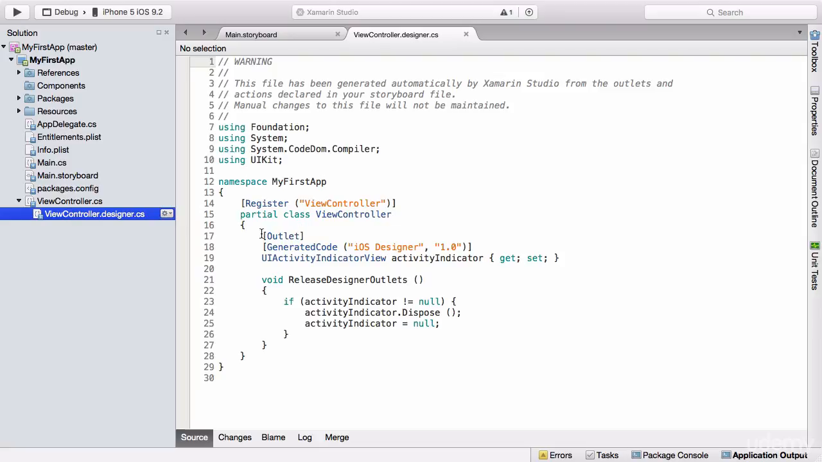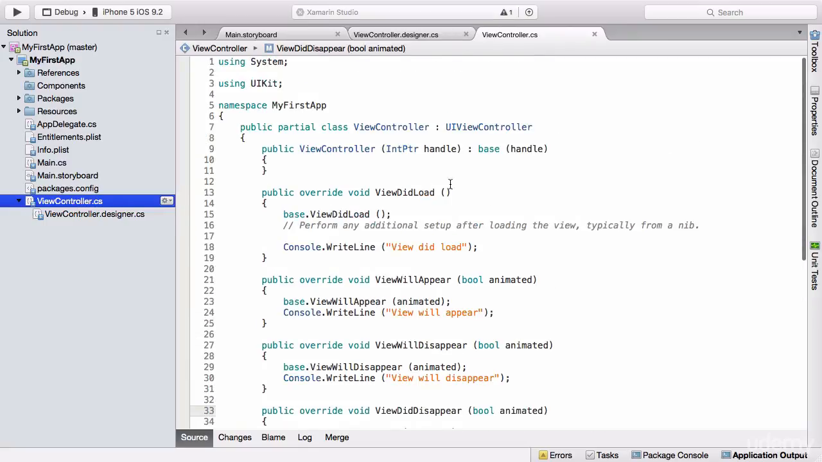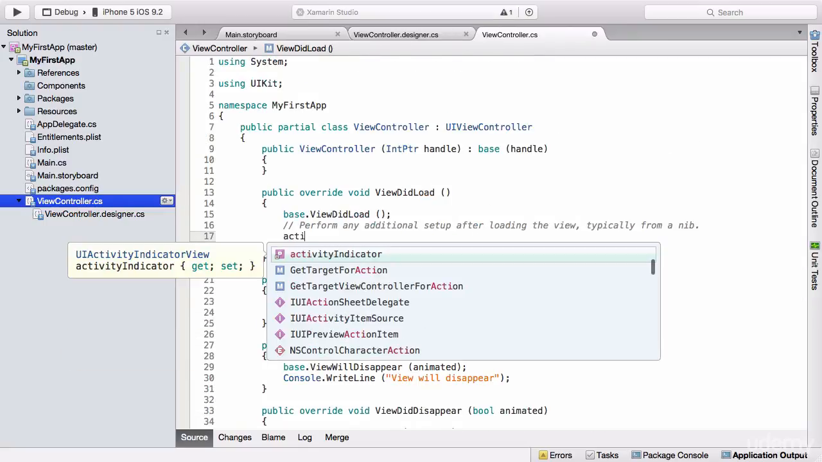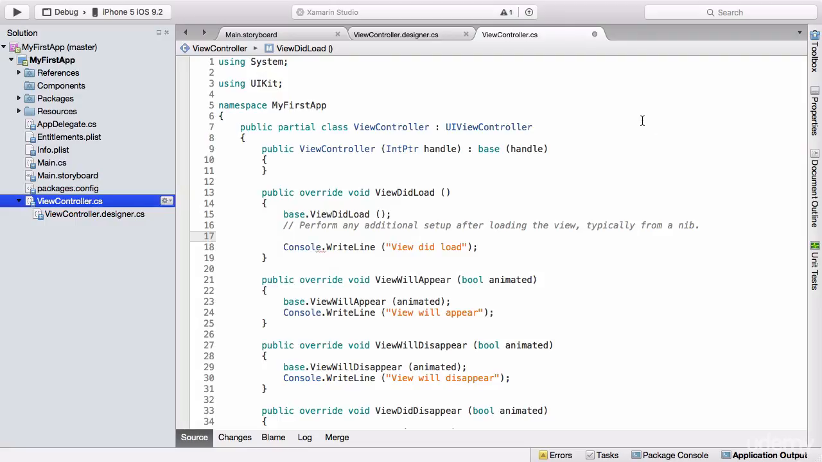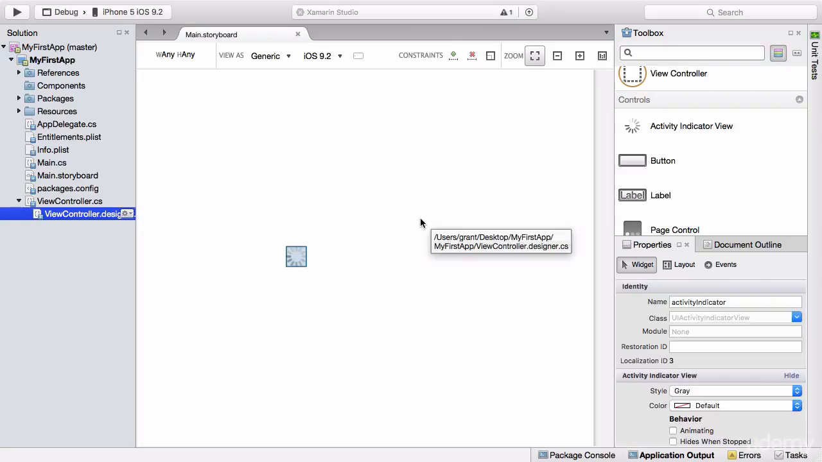Inside of here, you'll notice that an outlet is automatically generated by the iOS designer for our activity indicator. So if I double click the view controller, inside my view did load, I can start to reference this activity indicator and it gets automatically filled for us. This is a lot simpler than the Xcode version.